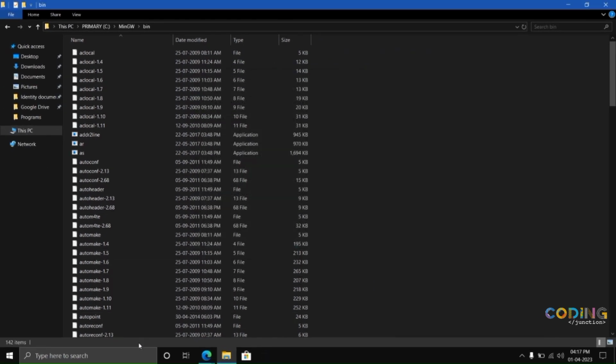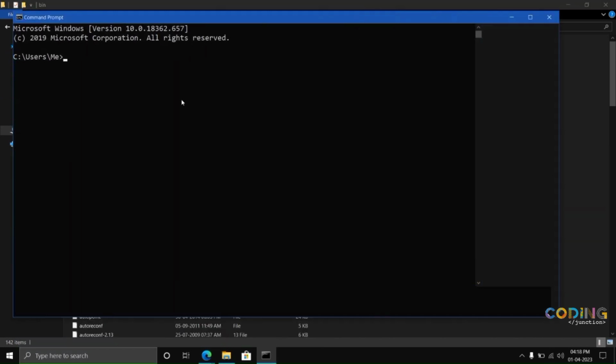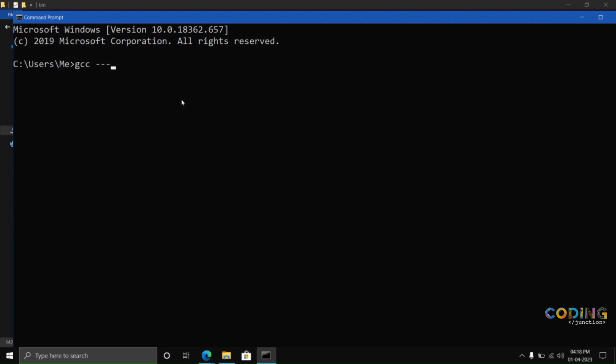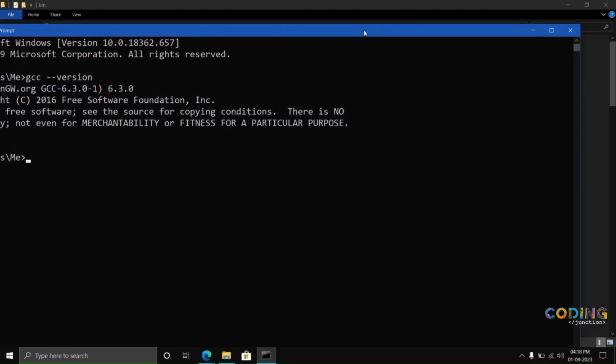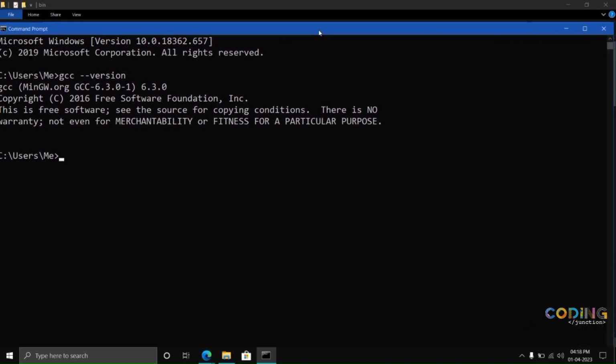then OK. Now again I'll open my command prompt, and now I will again write gcc --version. So as you can see, it is clearly detecting our GCC compiler, the MinGW compiler, and we have successfully installed our compiler.